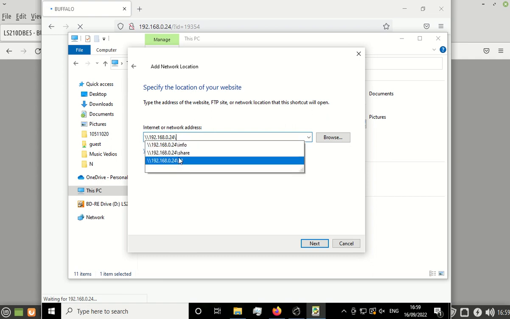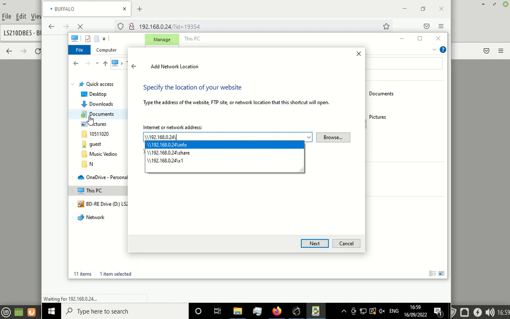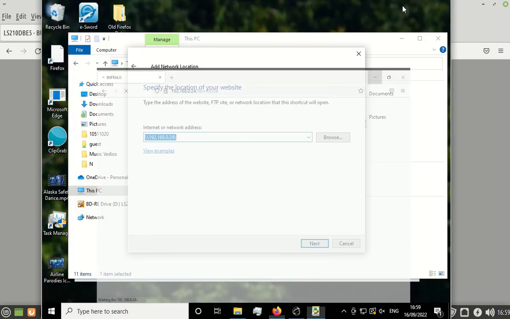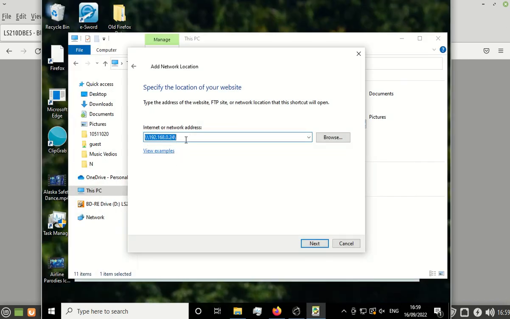And here they are. Interestingly enough, this has not gotten there yet. This has. Back that up again. Yeah, let's pick our share. We'll pick this one right here.